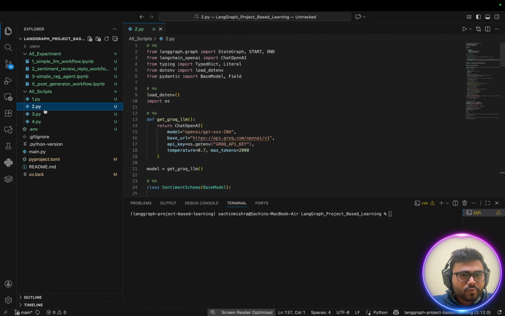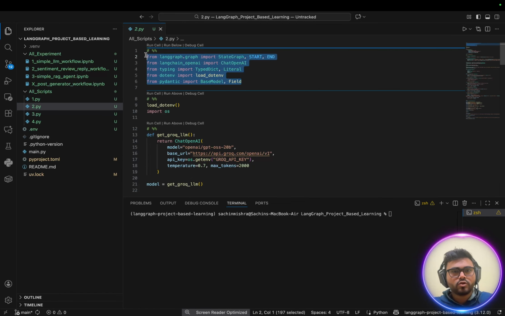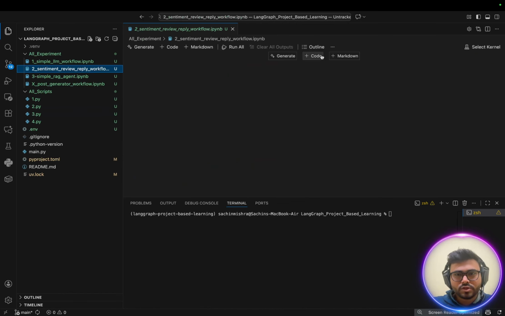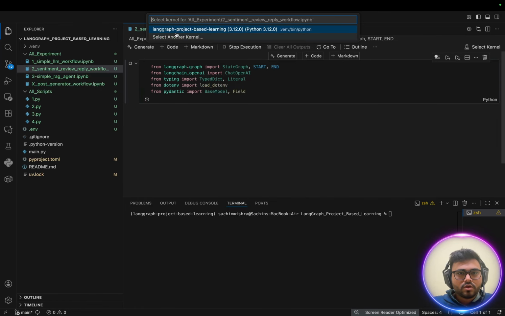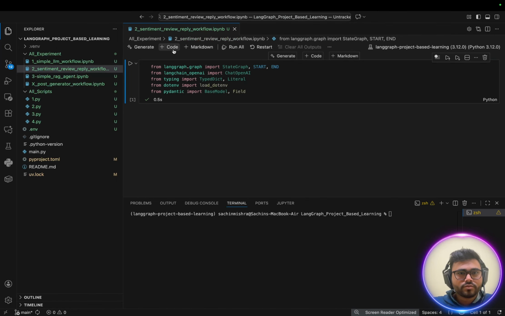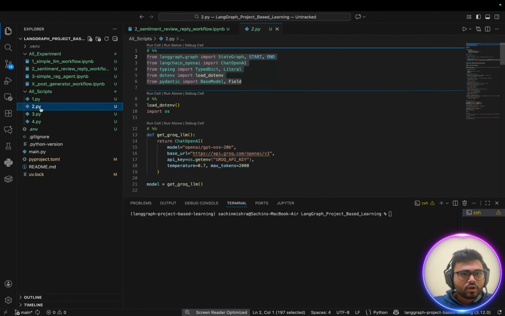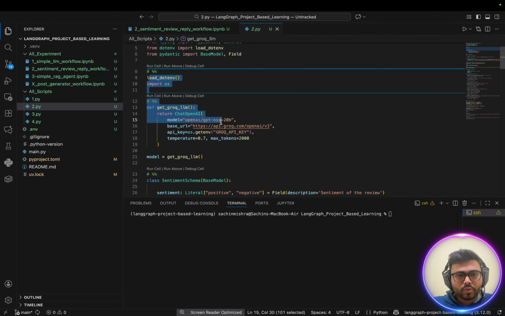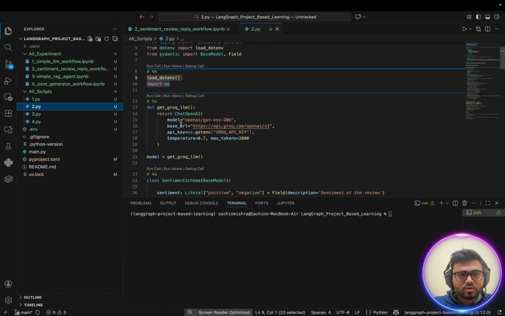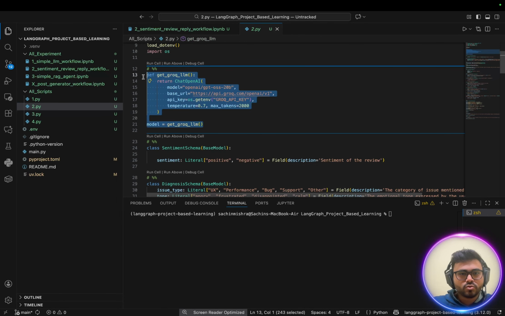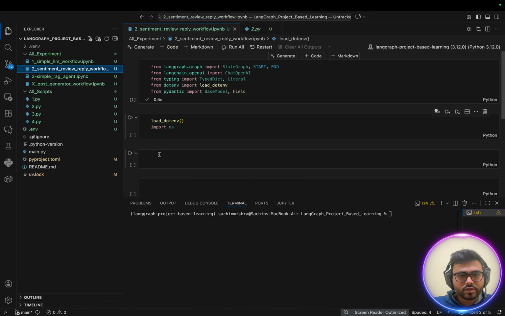I have already prepared this script, so I'm gonna simply copy from here and use it over here. So let's import first of all from LangGraph. All these things are required. This thing we have already imported in the previous session also, so you must know this. Let me select this kernel, and then I'm gonna load my environment variables. Then this Groq LLM, you are already aware of, no need to explain anything over here.